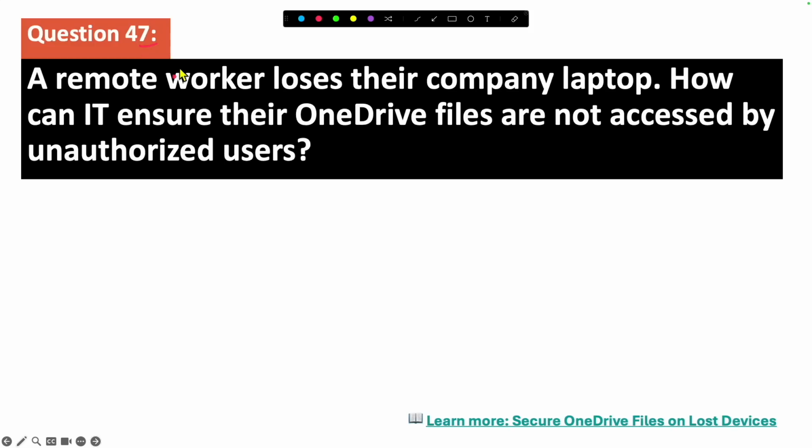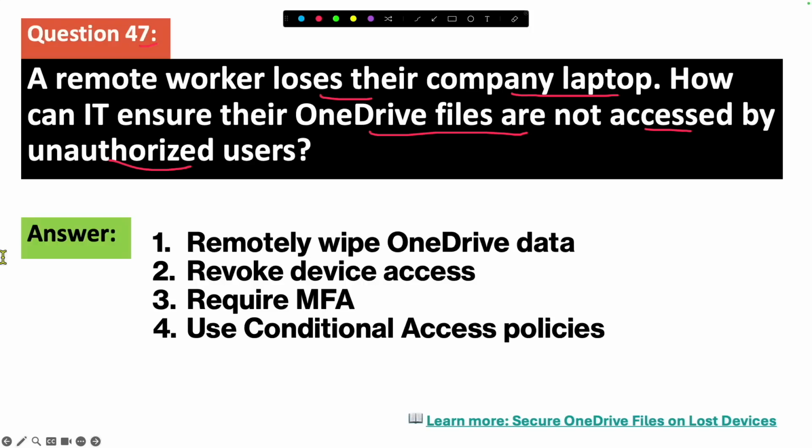Let's look at question number 47. The question states that a user loses their company laptop, and how can IT ensure OneDrive files are not accessed by an unauthorized user? That's a great question. So this is a security related, or security conscious, question. So you need to know what are the things you can put in place to make sure that if an unauthorized user gets hold of the device, they are not getting hold of the data as well. So let me first populate the answer, then I'll explain it.